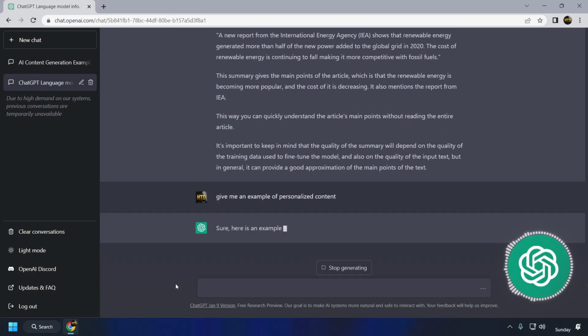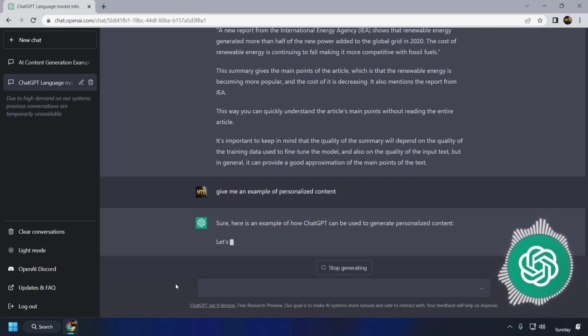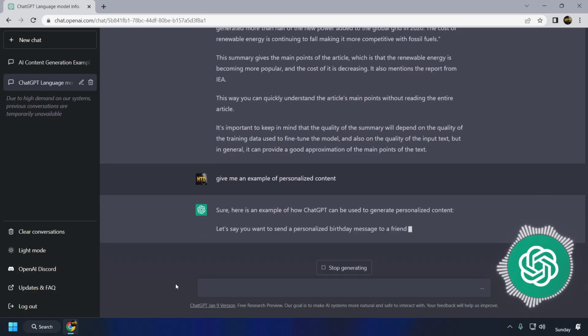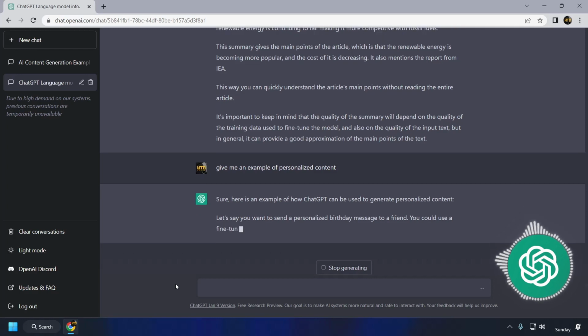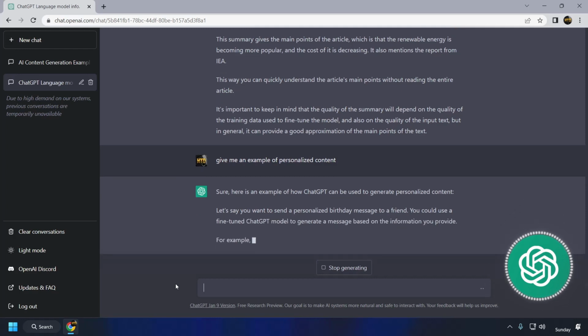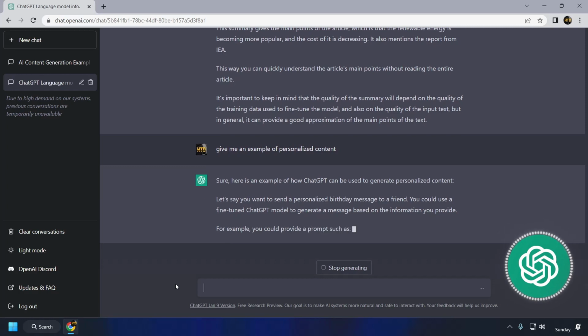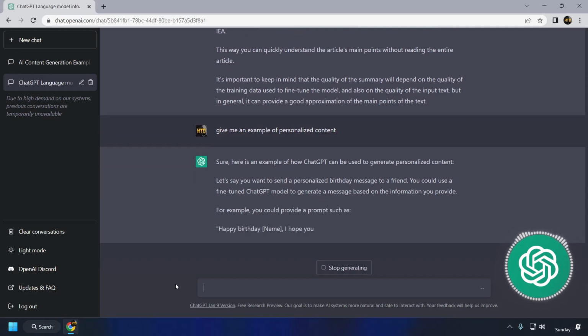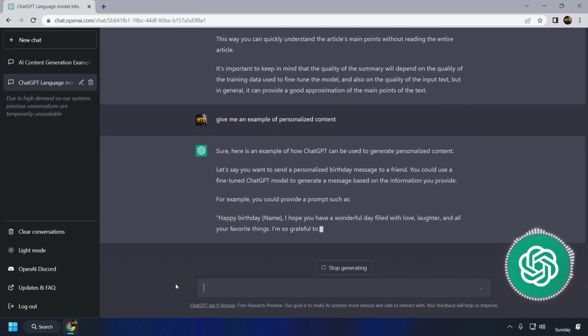Sure, here is an example of how ChatGPT can be used to generate personalized content. Let's say you want to send a personalized birthday message to a friend. You could use a fine-tuned ChatGPT model to generate a message based on the information you provide. For example, you could provide a prompt such as: happy birthday, name, I hope you have a wonderful day filled with love, laughter, and all your favorite things. I'm so grateful to have you as a friend. Wishing you all the best on your special day.